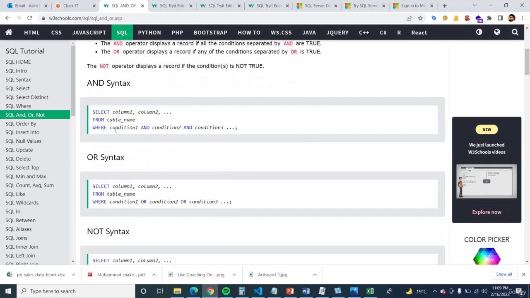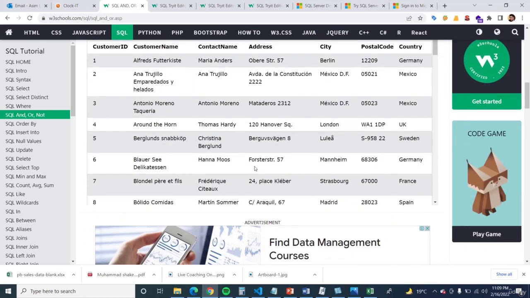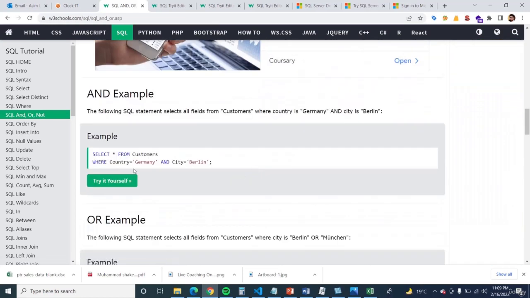So this is how you can present the syntax: select the respective columns and the table name, and then condition 1, 2 and 3. And after that, let me show you the practical example.